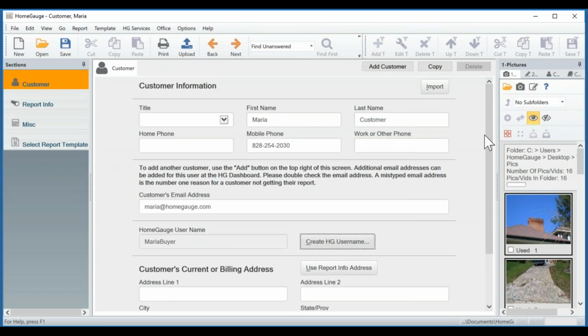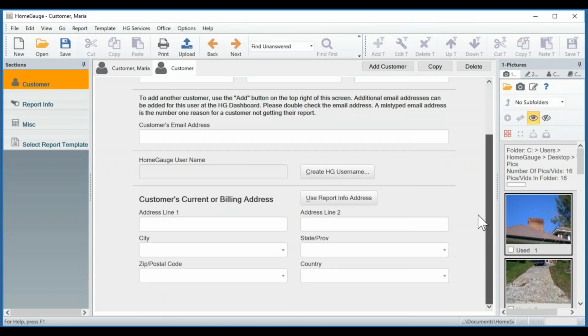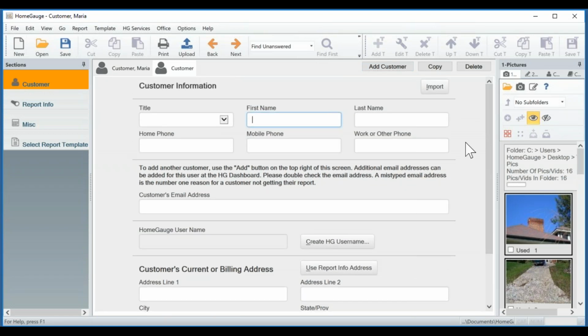And before we move to this section, I just want to bring your attention to this Add Customer button up here. So if there's several people on the report, even if it is a husband and wife, we do still recommend giving them their own separate accounts. Just in case anything were to happen later on, you definitely don't want to be in the middle of anything where both clients are able to see a report if they're separated or anything like that. So if you did have multiple customers, you can just click this Add Customer button, and that's going to give you another tab that looks exactly the same, where you could put in that information.